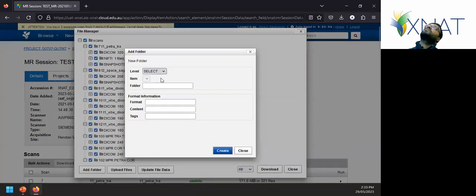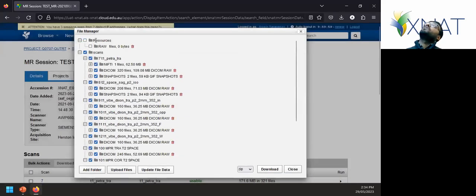So we add a folder. You want to choose whether it goes into a scan or a resource. So a resource applies to the whole session, whereas a scan would be in one of these scans, so it'll be a subfolder in one of the scans. So we're going to do a resource first, and we'll have to name the folder something. So let's pretend it's raw data, and do create. And if you notice, it'll come under a resource folder over here.